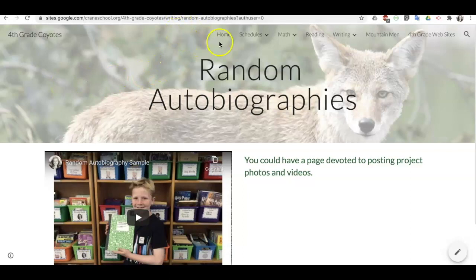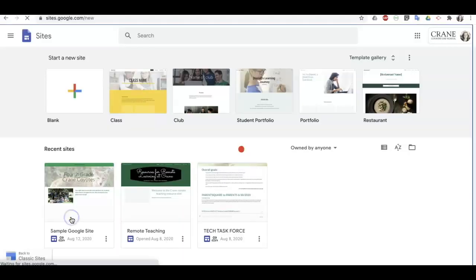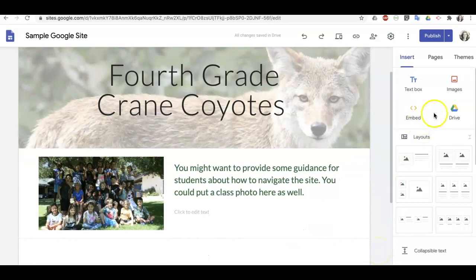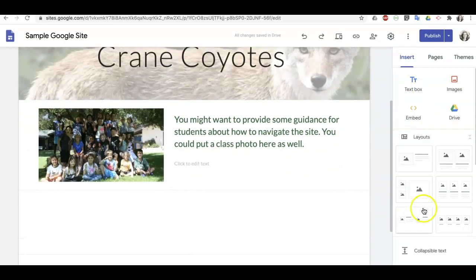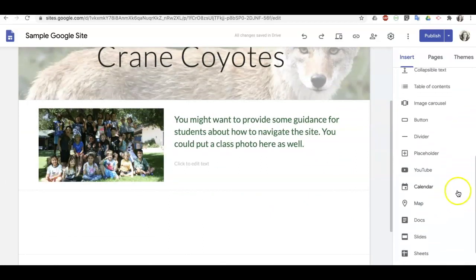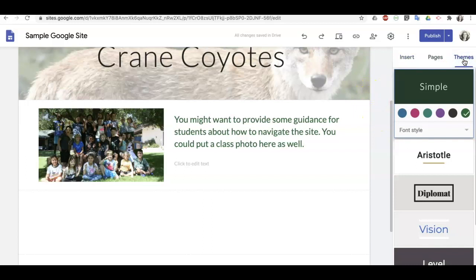Let's see here. I'm going to come on back here and let's just open it. So this is what it looks like when you're editing. It's really great because you've got insert, you can put a text box, images, something from your Google Drive, or embed something right into the page. You have a choice of lots of different layouts, and these are all these great things you can also add. A calendar, a map, any of the Google apps basically will pop right in there. And you can stick with a really simple theme. They also have a whole bunch of different things that you can look at.